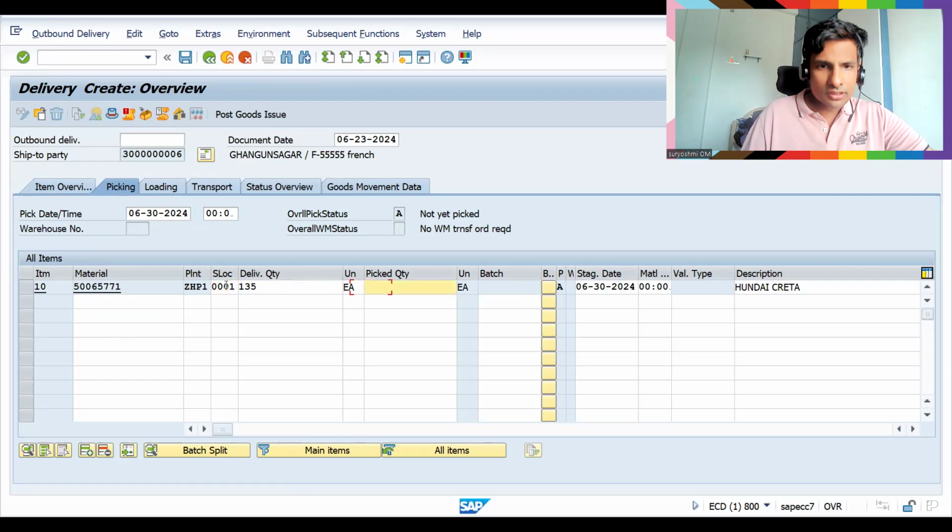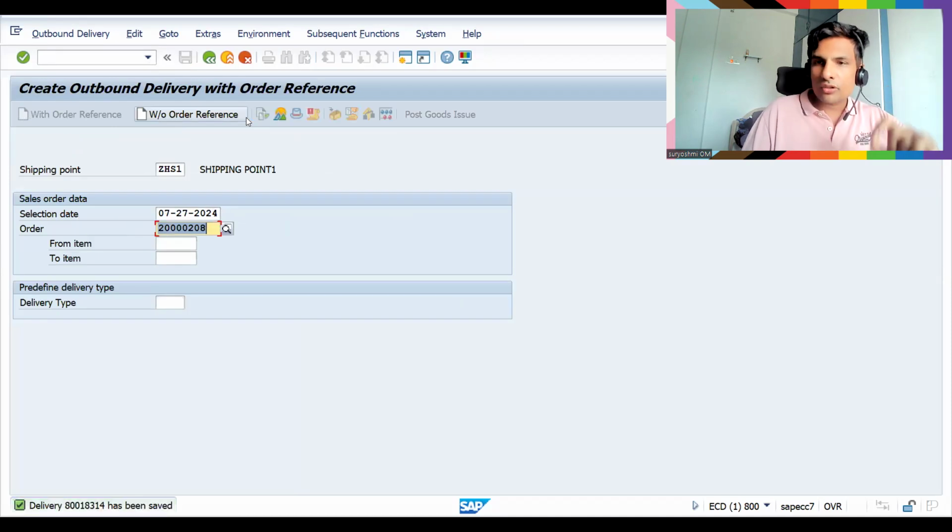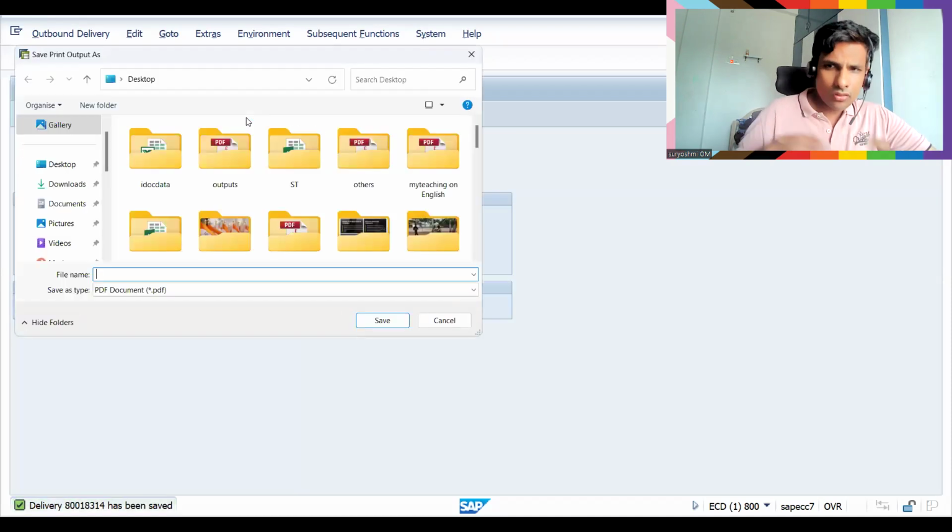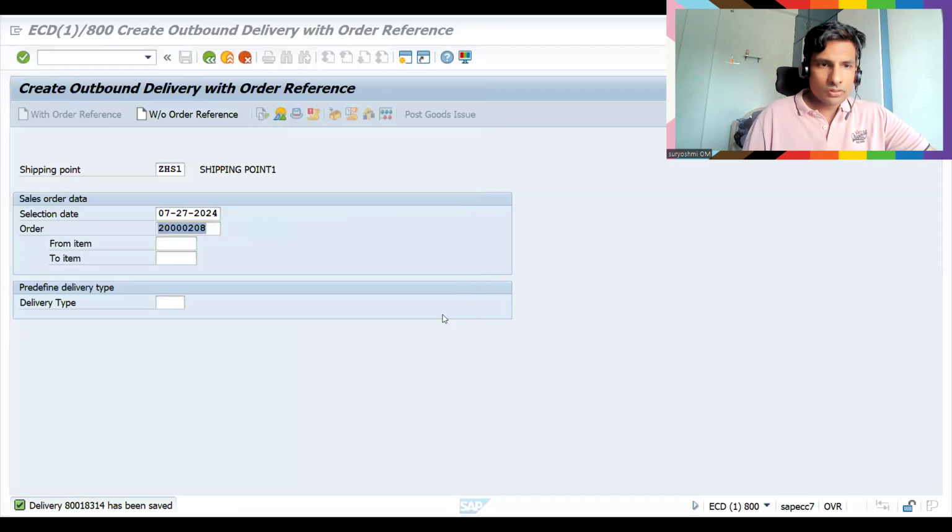Let's choose the 135 quantity and choose the PCA. This is how you have to observe each and every pin of your OTC process. In this way, you can learn. Okay.